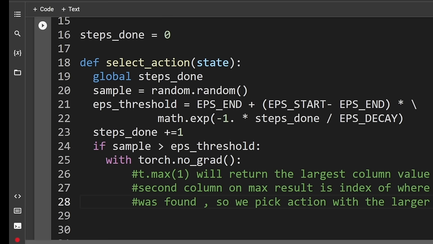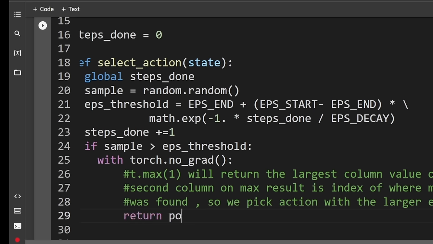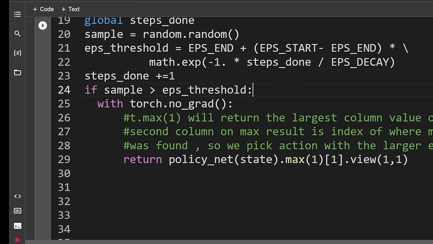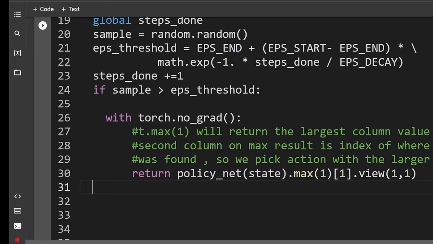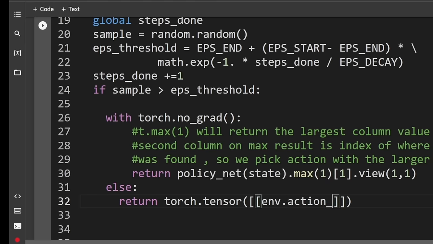Expected reward. Let's do return policy_net(state).max(1).view(1, 1). Now we need to do the else of this as well. Let's go there. So this is the else. torch.tensor env.action_space. So we'll just return the action space. action_space.sample.